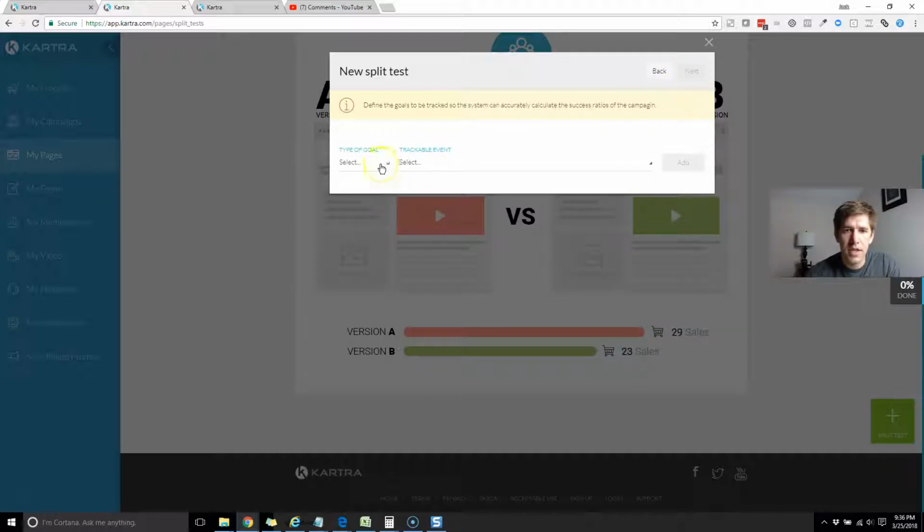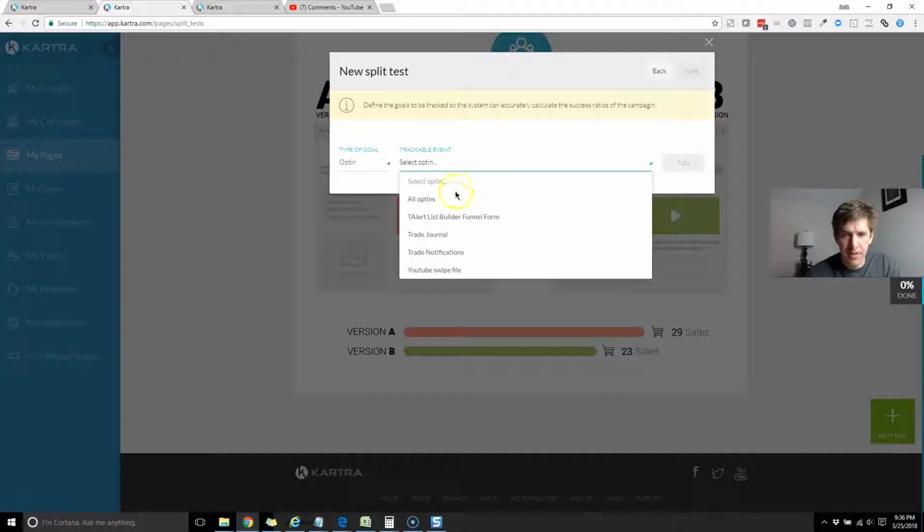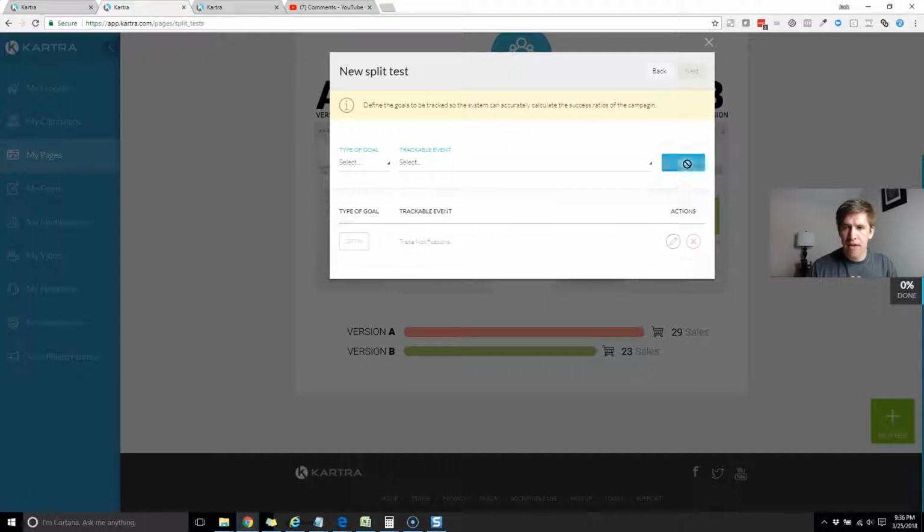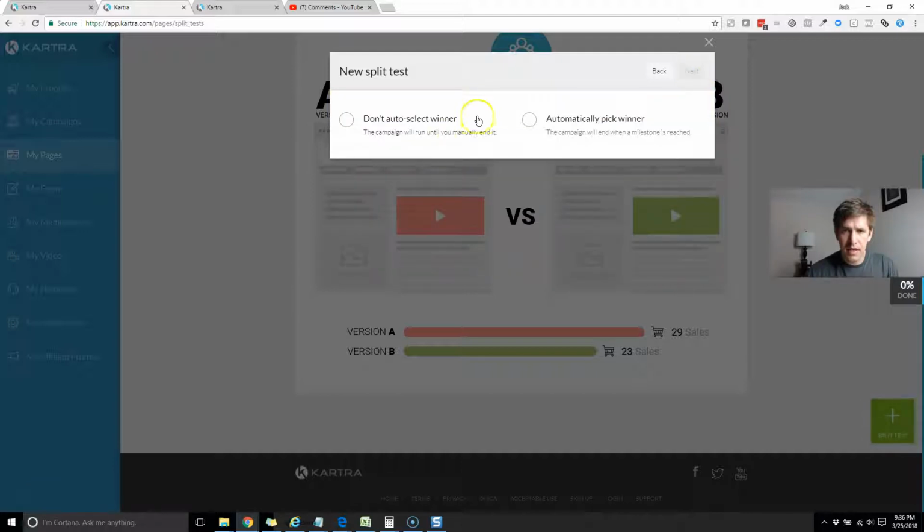Hit next. So the type of goal we want, oh, this is nice. So I just want an opt-in, and I get to select the opt-in that they are going for. So the trade notifications. You know, it would seem that if you're doing an opt-in, it should be able to detect the opt-ins that are on the pages, but that's a very small action that I need to take. So there you go. And I'm going to hit next.